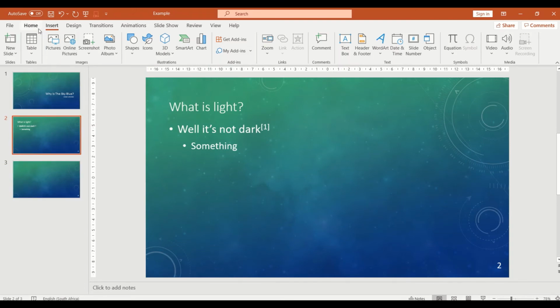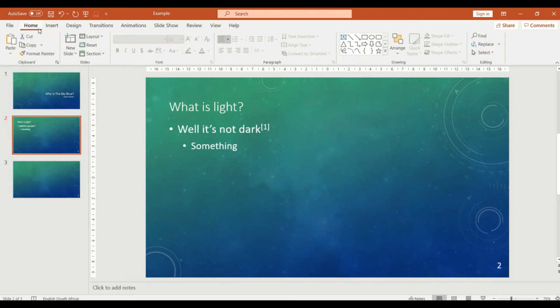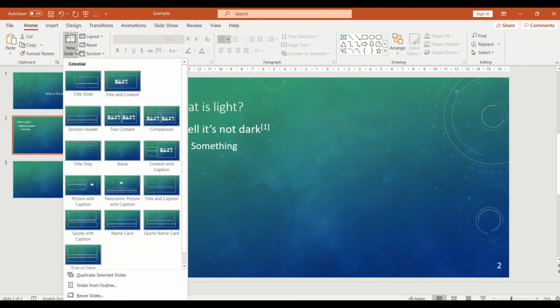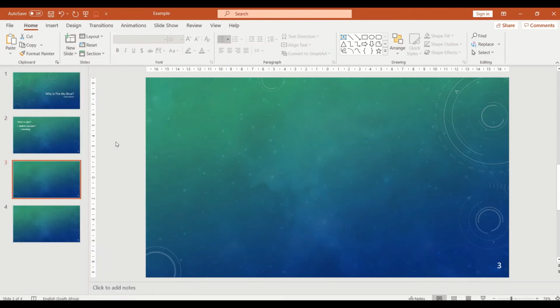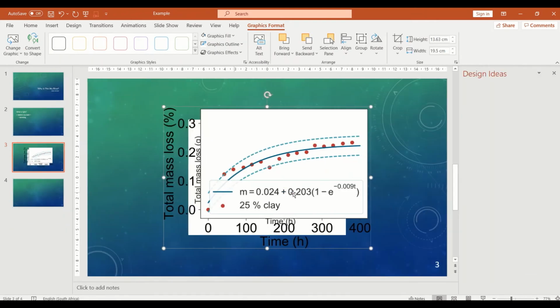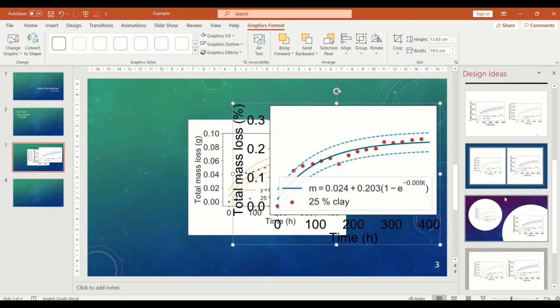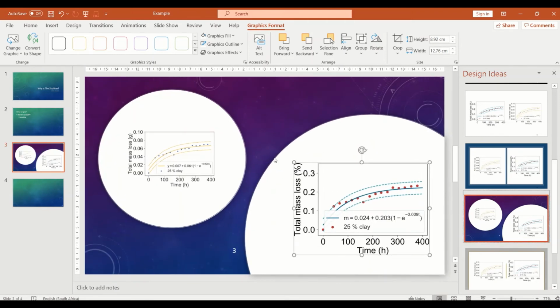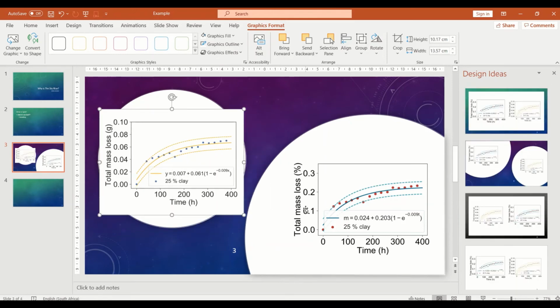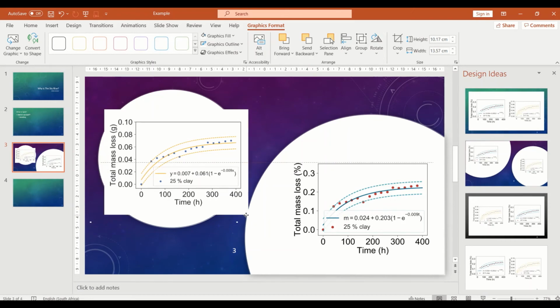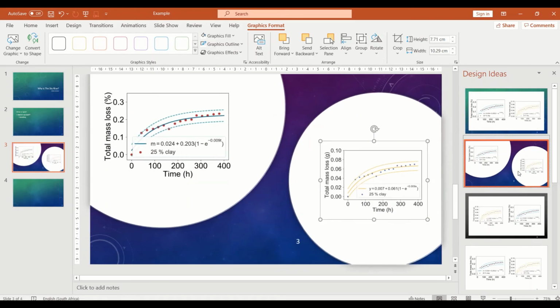In case you want a slide that is only dedicated to a graph, go to Home, New Slide, Blank. You can now paste your figures in. Again, design ideas will pop up, and if there is anything that stands out for you, try it out. But remember, practicality is of utmost importance. Make sure that your graphs are legible from a distance. So in this case, I would simply not use one of these.